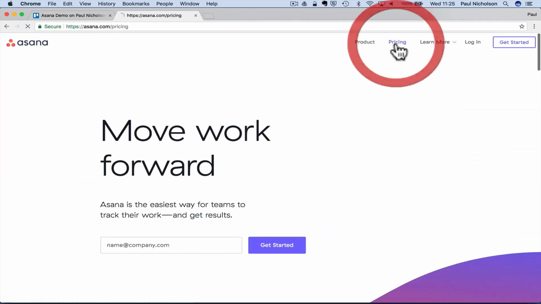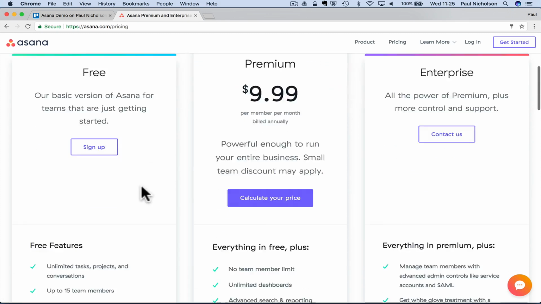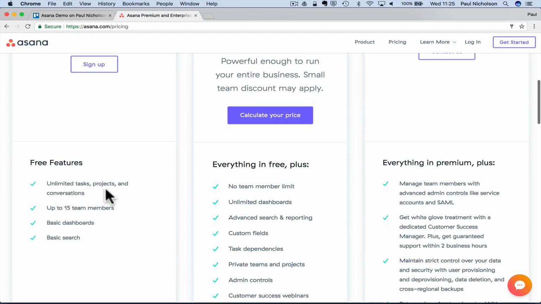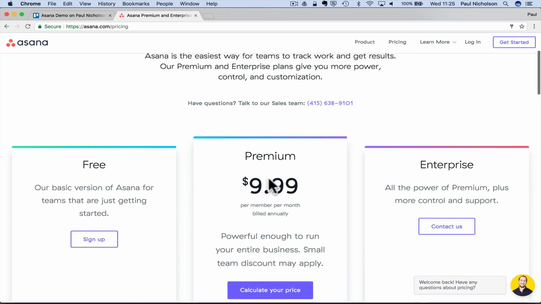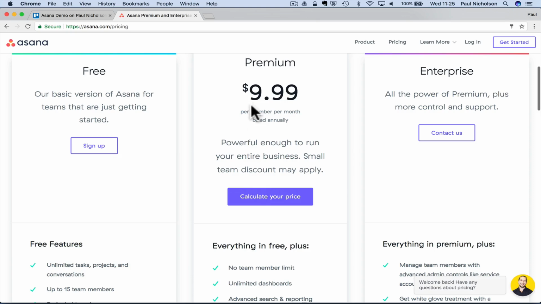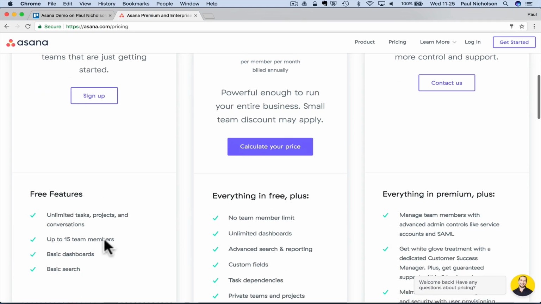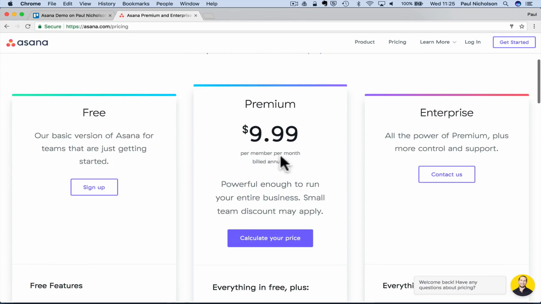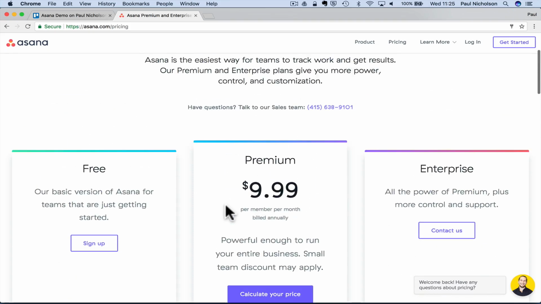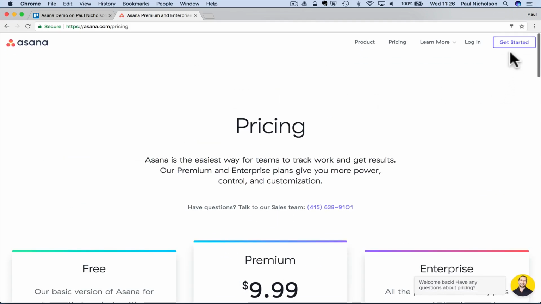So pricing wise, basic version here is up to 50 unlimited tasks, projects and conversations, up to 15 team members, and then basic dashboard, basic search. Once you get over that, it's $9.99 a month. I don't actually know if when you start paying you have to pay for the first 15 or if the first 15 stay free, because that obviously, $9.99 a month, when you've got to pay for the first 15, bumps it up straight away. But for this video and for what I'm going to use it for, the free version's fine. So I'm just going to go get started.